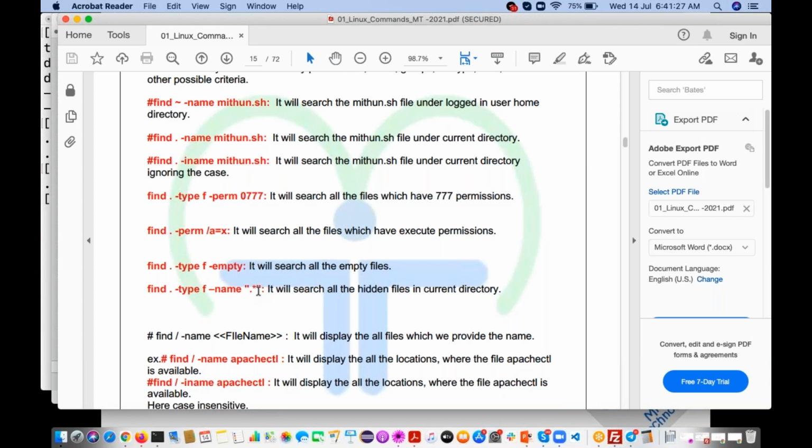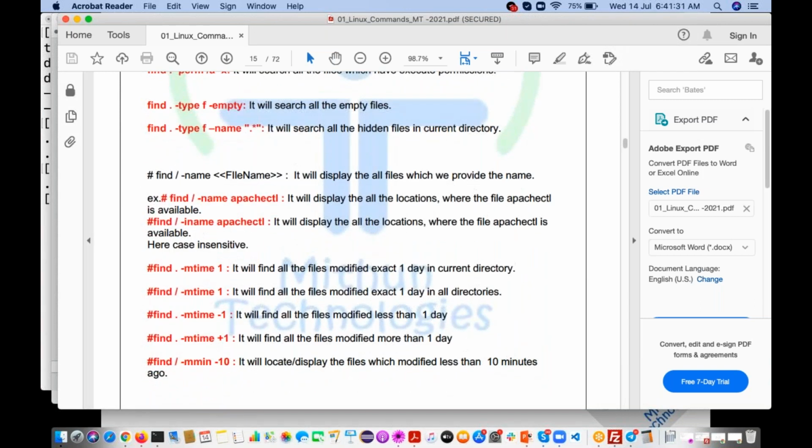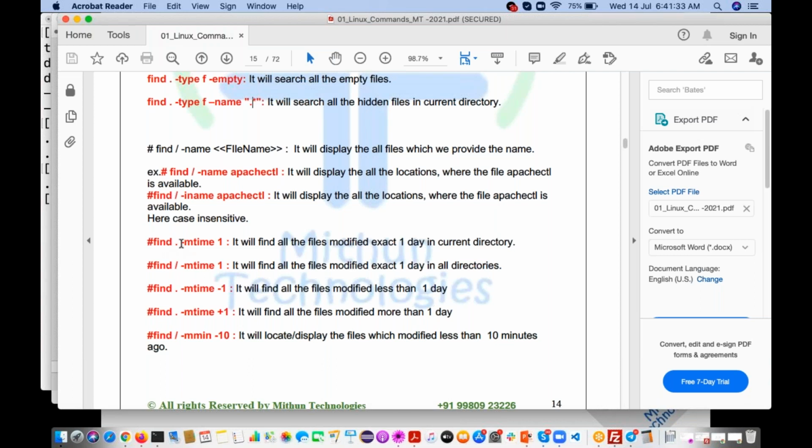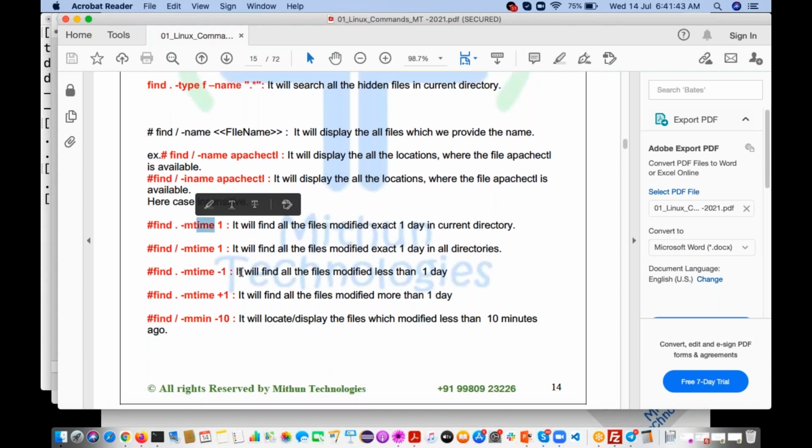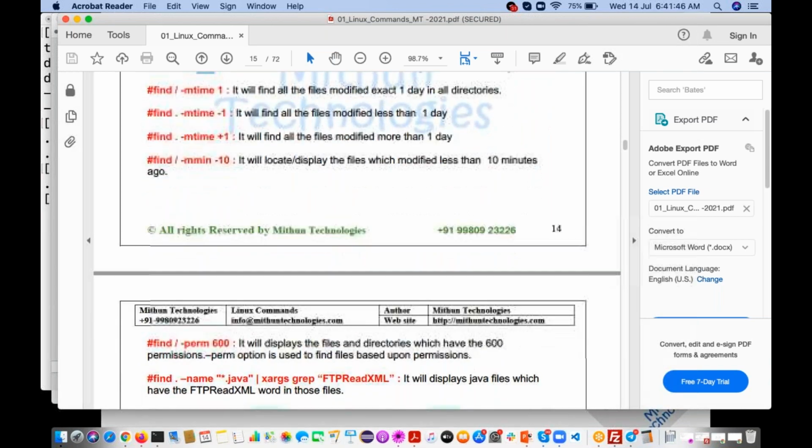Right. So like that, guys, I have given many examples here. See, find dot hyphen mtime 1 will find all the files modified exactly one day ago in the current directory, because I have specified dot and mtime, right? So go through all these examples.